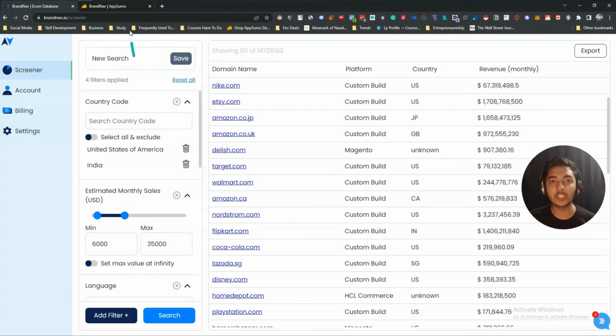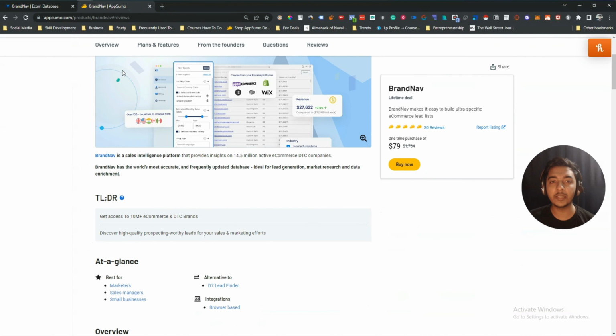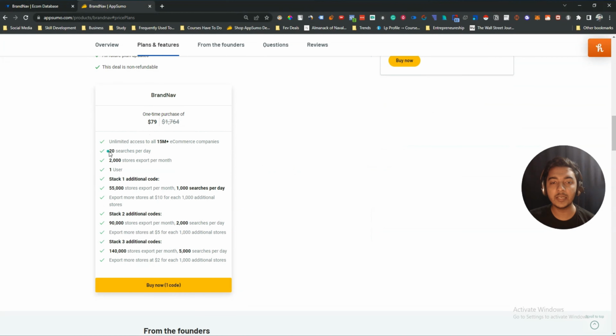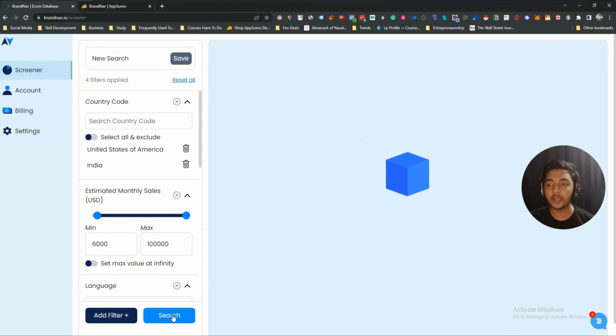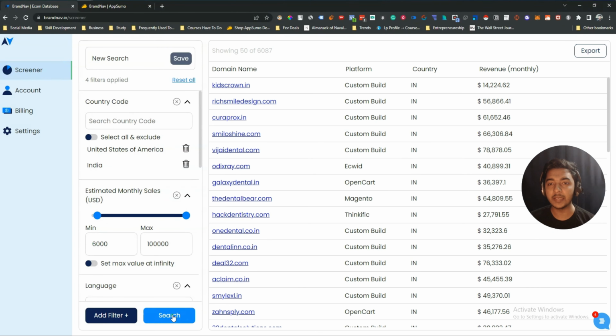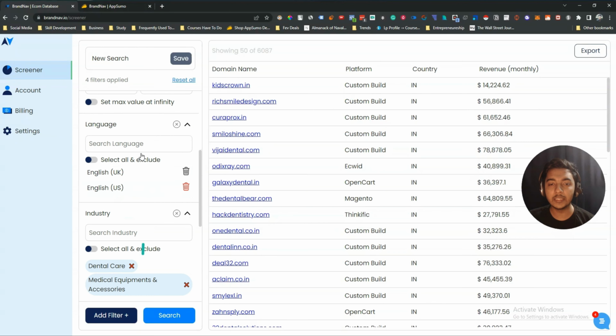Now see, this search will consume you a credit. Here if you go to the lifetime deal pricing, here you will get 20 searches per day. So whenever you search one time here, it will cost you a credit. I hope you get the idea, guys. Let me increase this amount from here. Let's say I will give here 100k maximum, and then now if I search it, then one credit will be consumed from my day. And then see, these are the companies who are basically in these conditions.